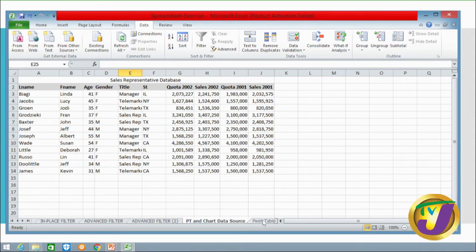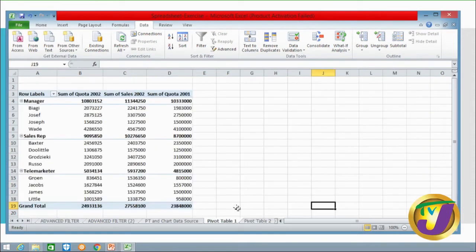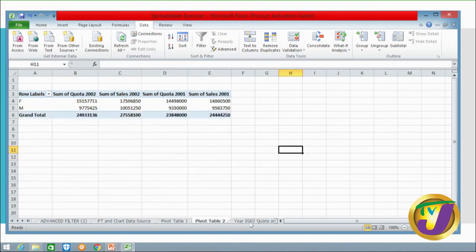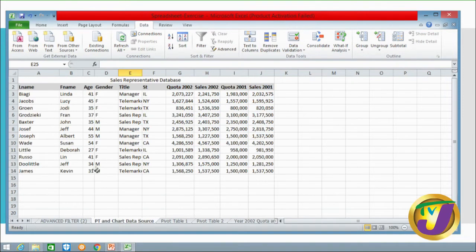So on the sheets to the right, I have filtered this table to find the managers and their quota, and then the sales rep and their quota, and then the telemarketer and their quota. And also, I've made another table that extracts information based on the gender of the telemarketer. I'm going to show you real quickly how that is done so you can get a feel of it.